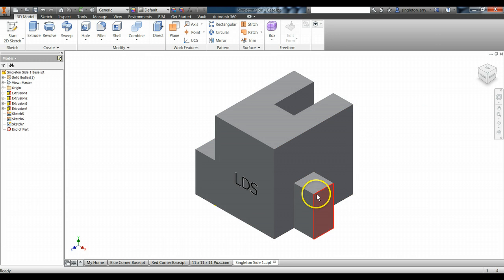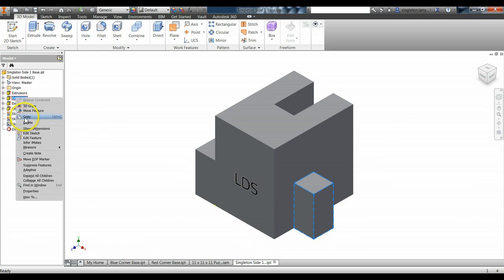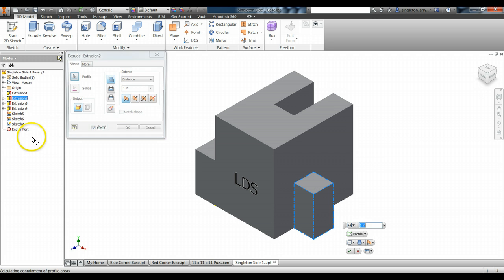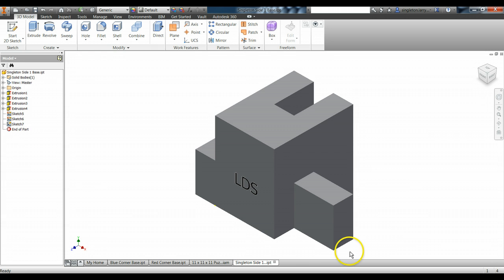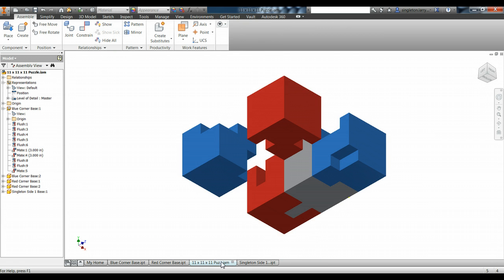Now I have to just find the extrusion. There it is, the one that I used to define that extrusion. I'm going to right click on it, edit that feature, and go right down here and change that to 2 inches and say OK. Now when I go back to my puzzle assembly, in the view where I left it, I can see that that has expanded out and completely filled in that slot.